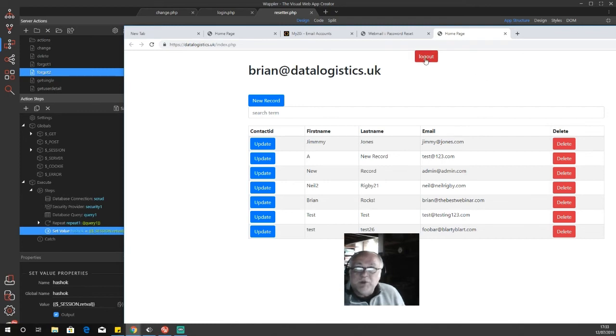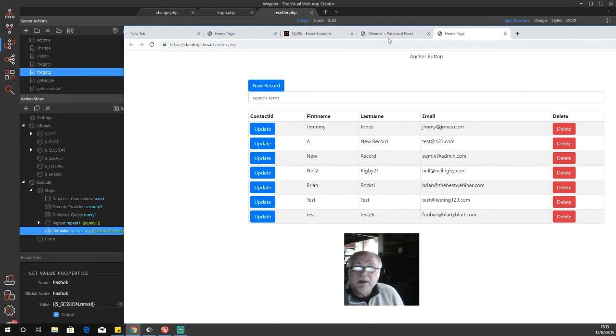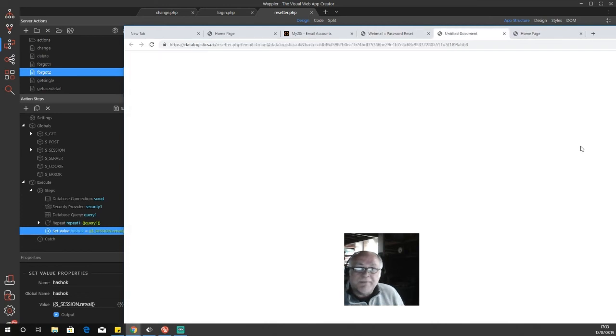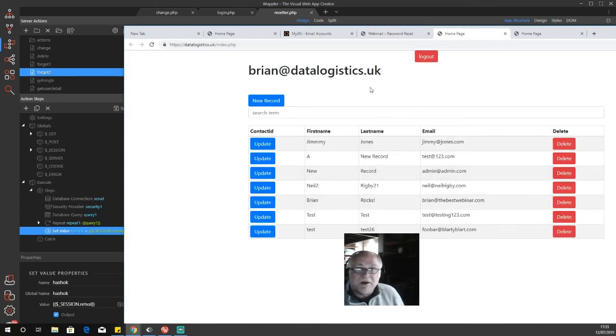Just to prove that's worked, now I'm actually going to log out and re-click that link there, and you'll see that it has in fact logged us in, and then we could go into the reset password function and reset the password from there.